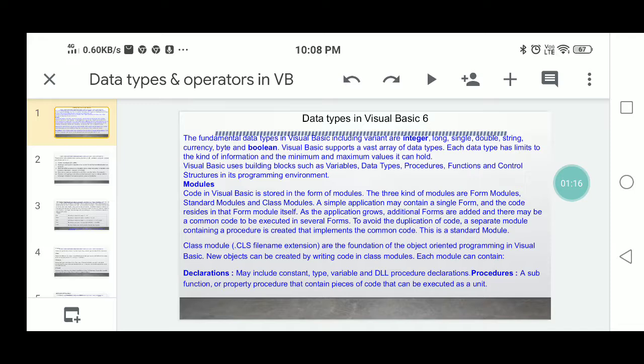Next, what is a module? Code in Visual Basic is stored in the form of modules. Visual Basic coding is stored in the form of modules. There are three kinds of modules: form modules, standard modules and class modules. These are the three types of modules available in Visual Basic.